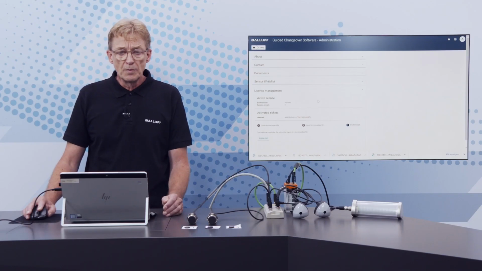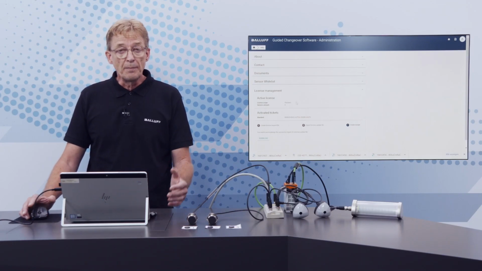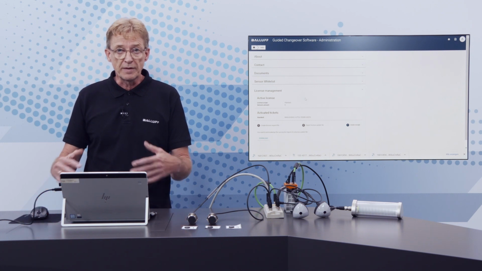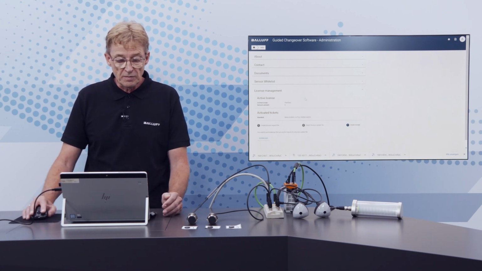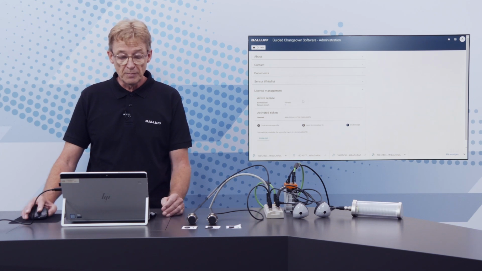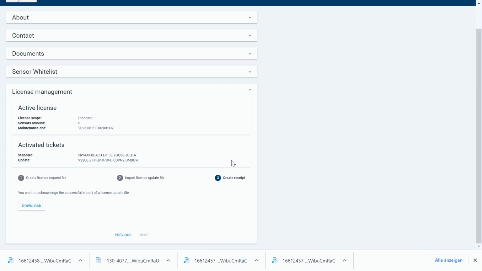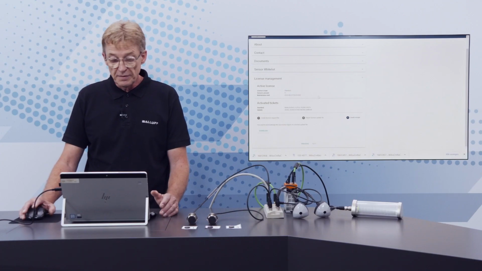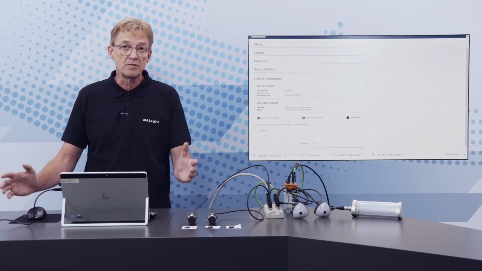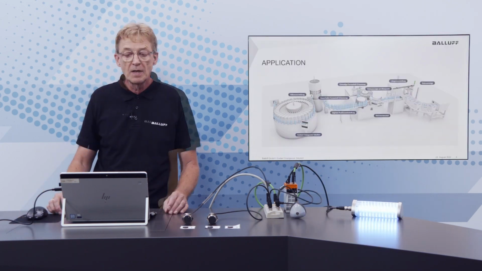If you want to activate also a maintenance license, for example, to get automatic updates and all these kind of things, it is the same procedure. Now going back to the application again, you see that we are still working with the standard version, but now we have a maintenance end, which is announced here because this maintenance license has to be renewed every year.